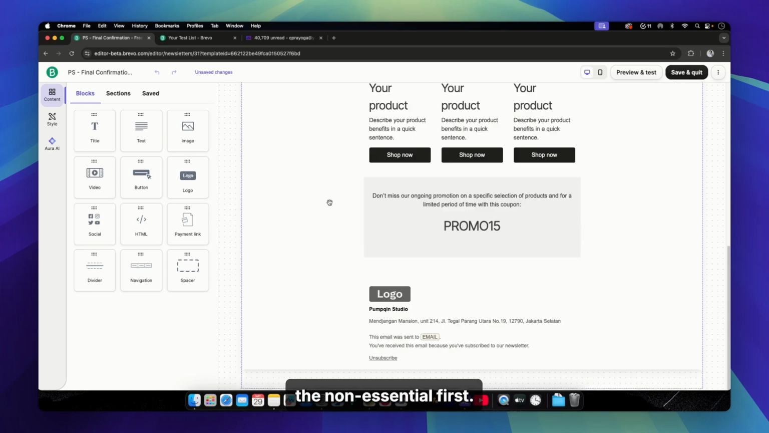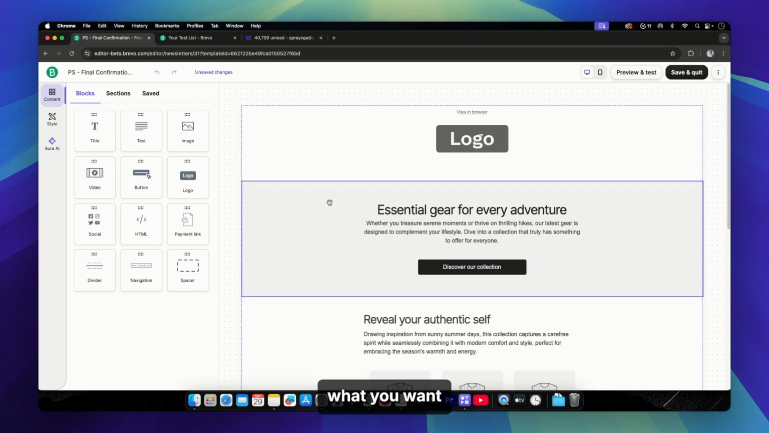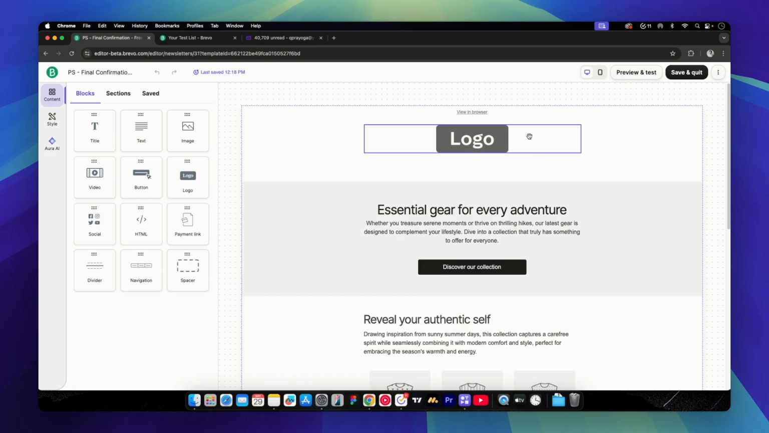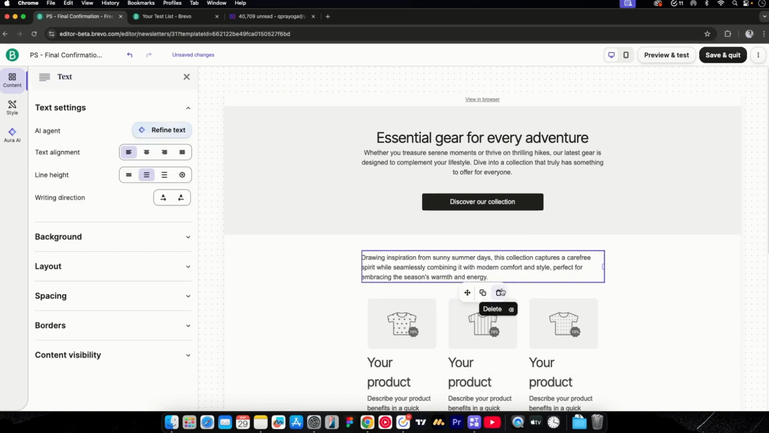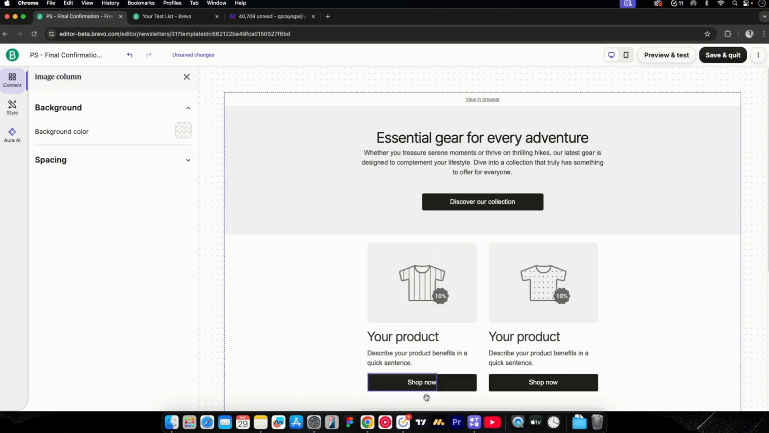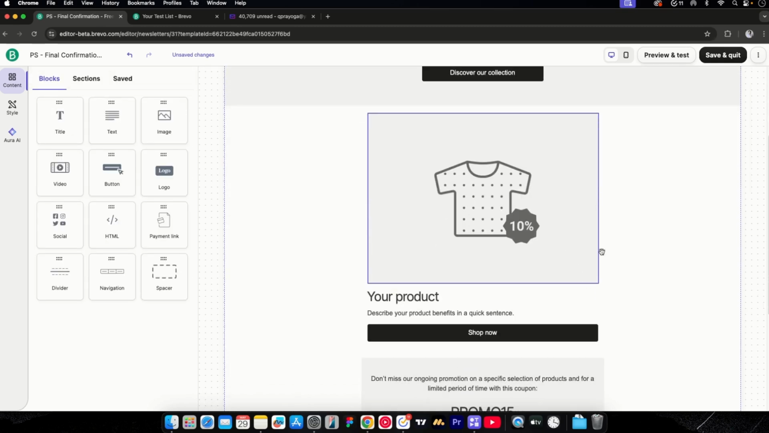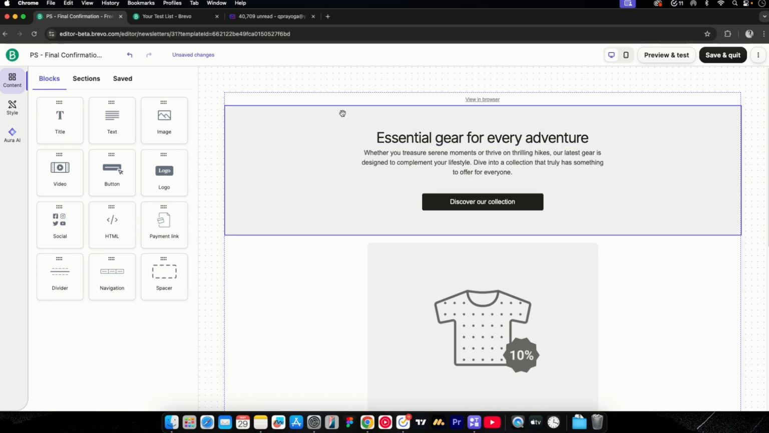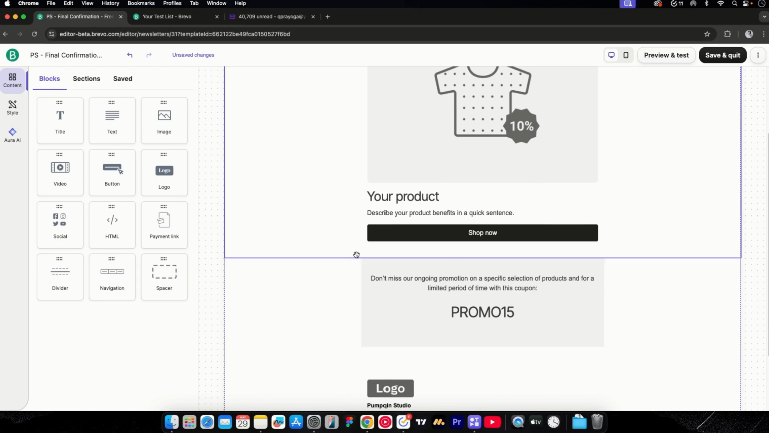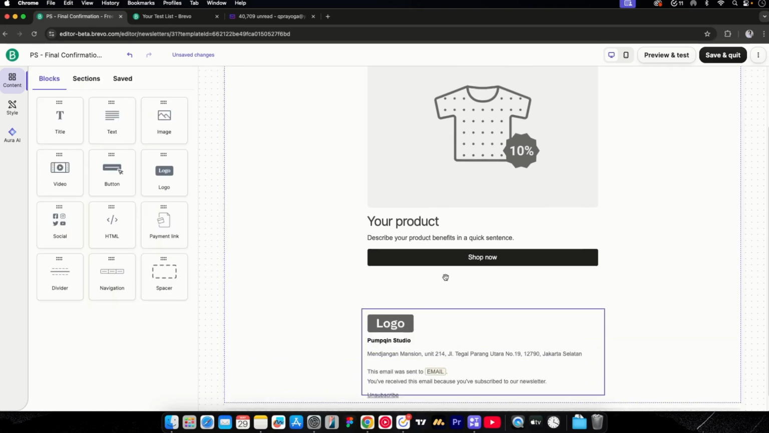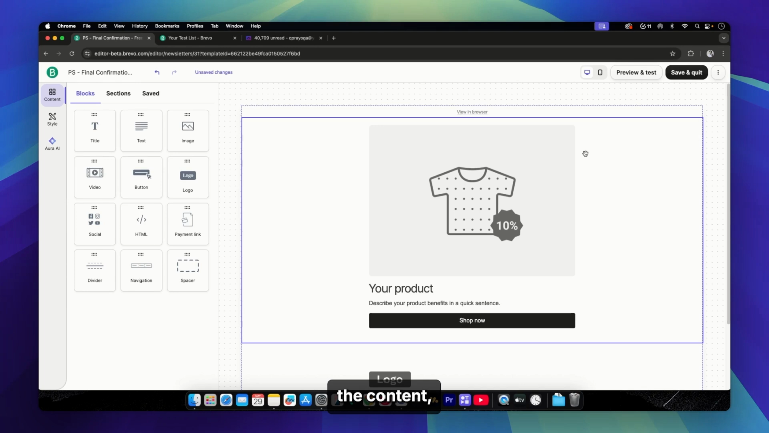Now I'm gonna delete the non-essential first. It's up to you what you want to include in the email, but I want only the essential. Okay, now I'm gonna edit the content, but I won't design the email because you already know how, right?